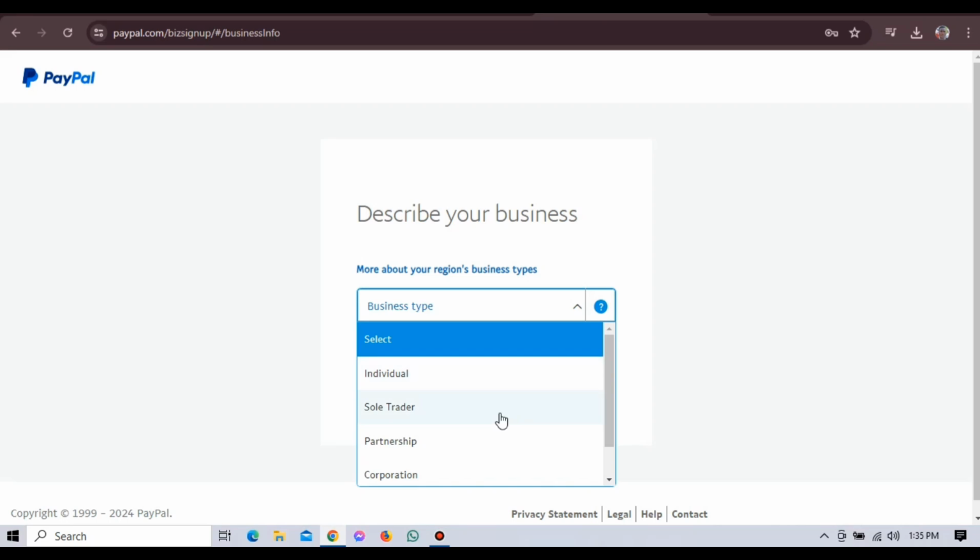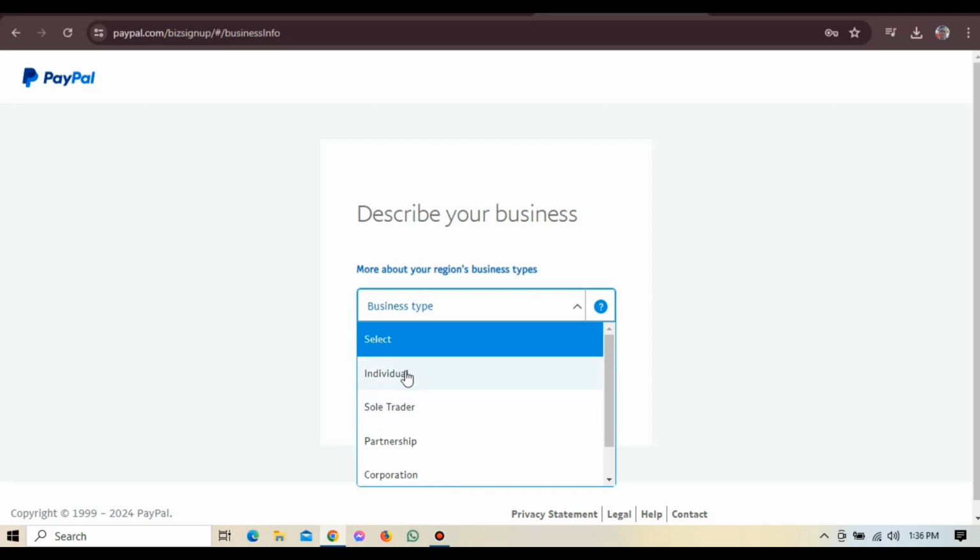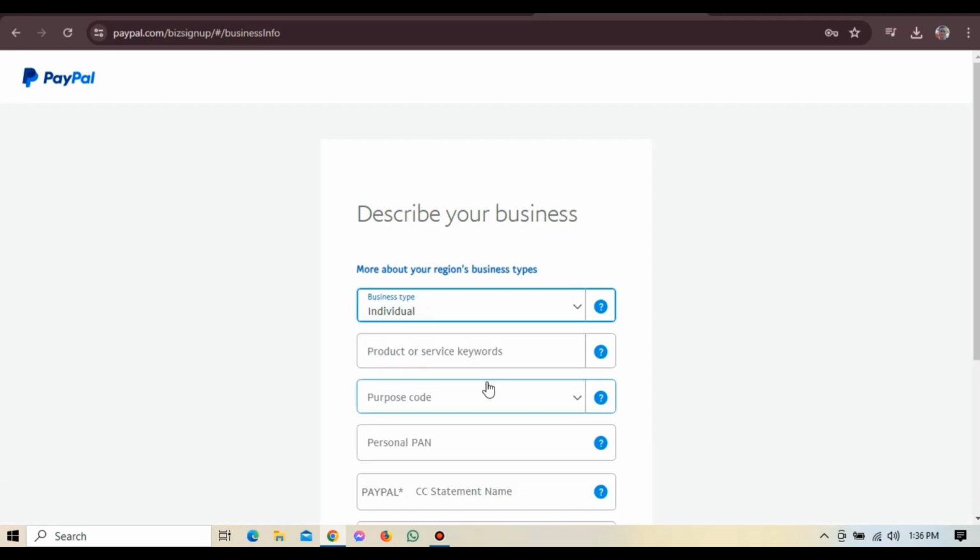And once you're linked, you can configure your PayPal settings. This includes choosing the type of PayPal account you have, business or personal, and selecting which currencies you want to accept. After linking your PayPal account, you're all set to accept payments through PayPal.